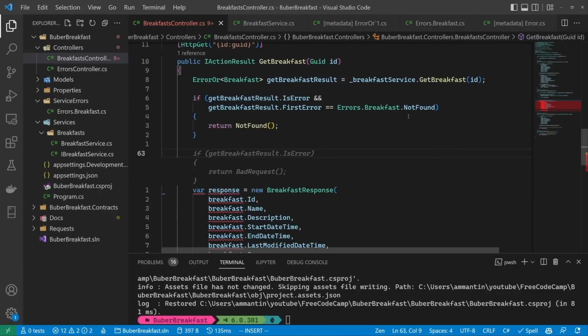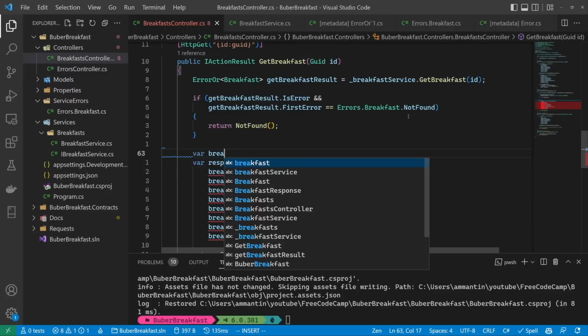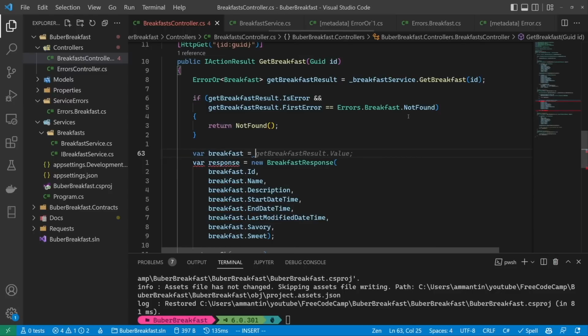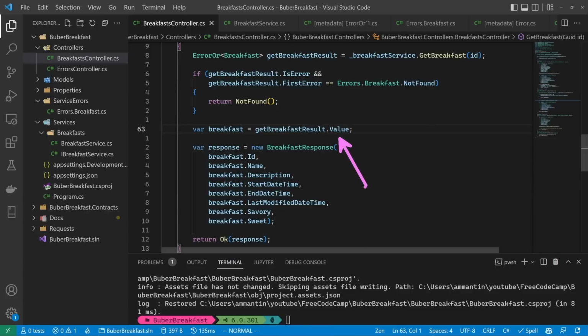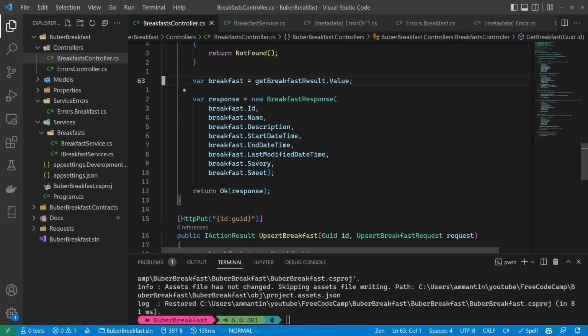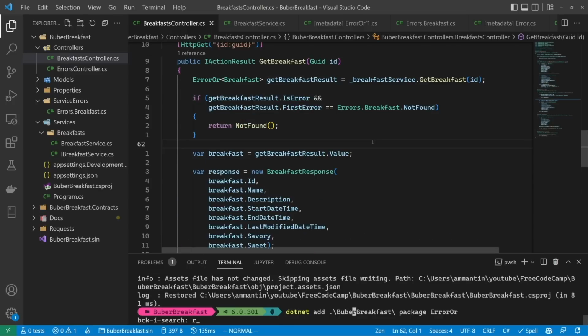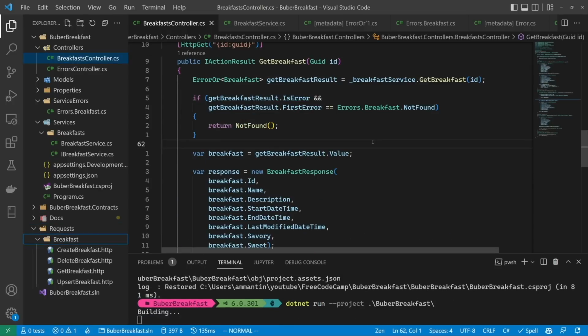Otherwise, we know we have the breakfast in our hand. So we can say breakfast equals the get breakfast result dot value. So this will simply return the breakfast that we returned. We can map it to the response and return it same as we did before. So let's run this and make sure that it works.